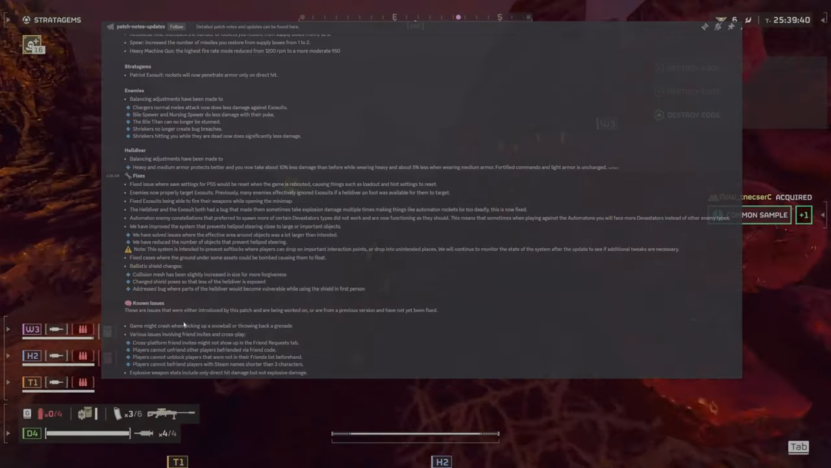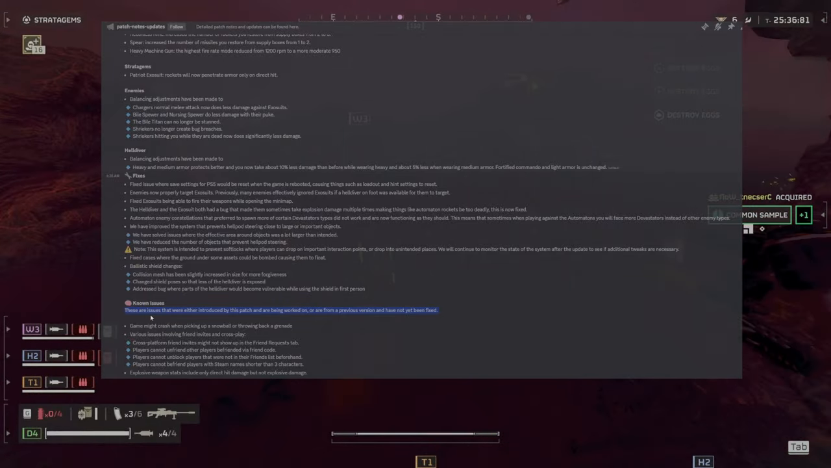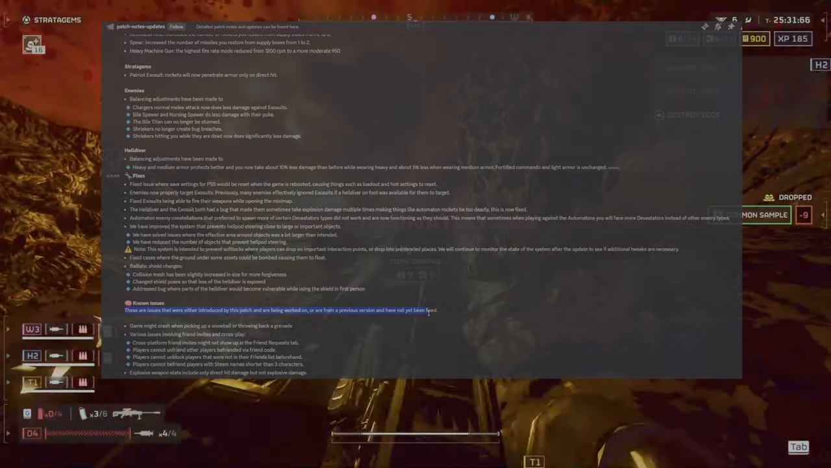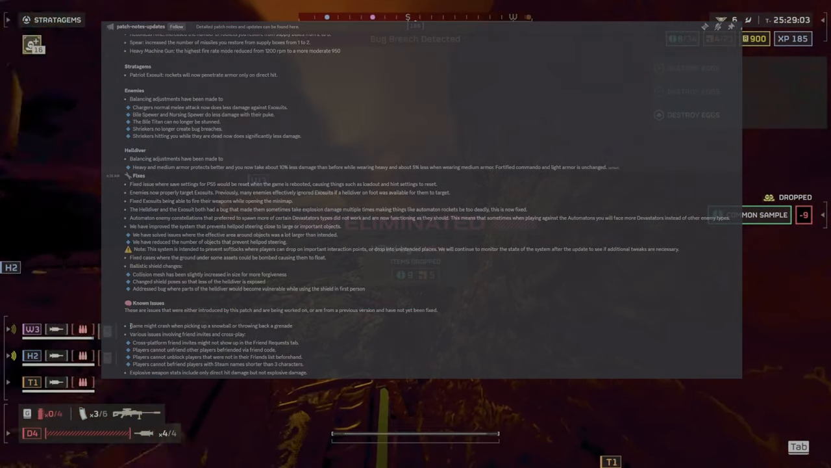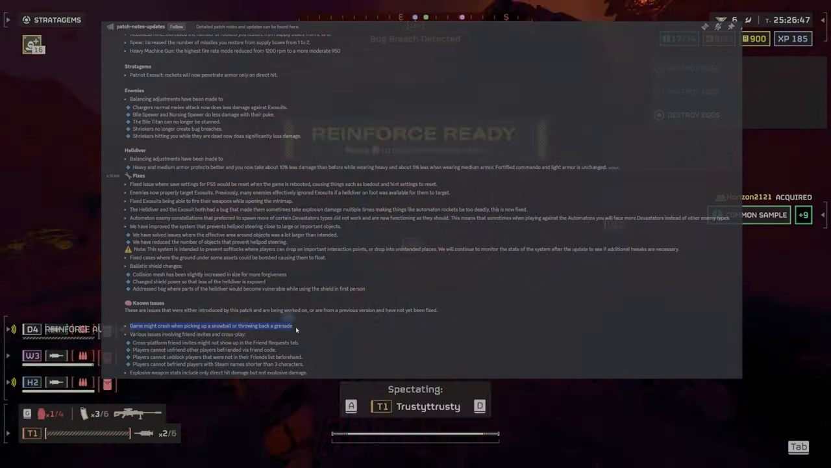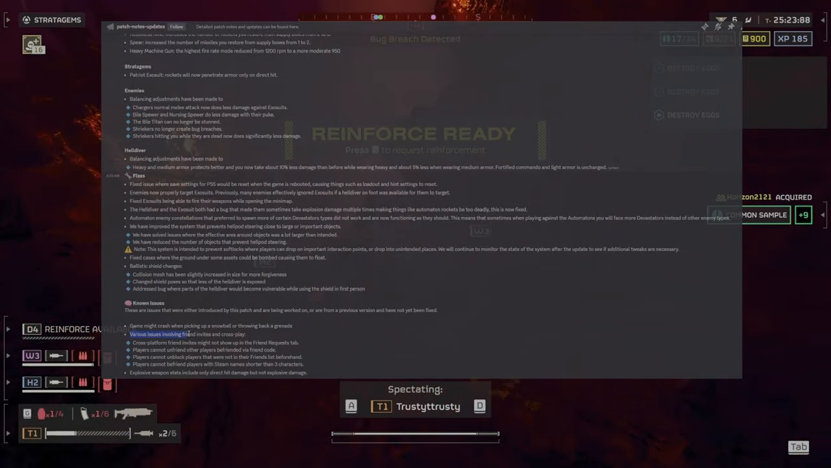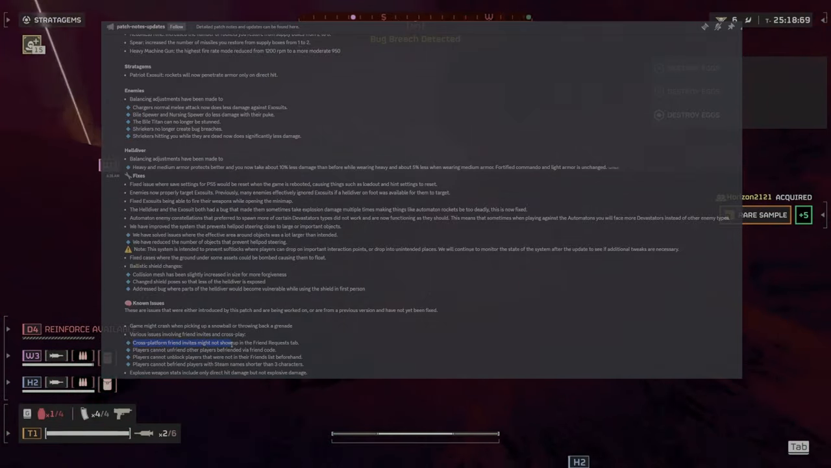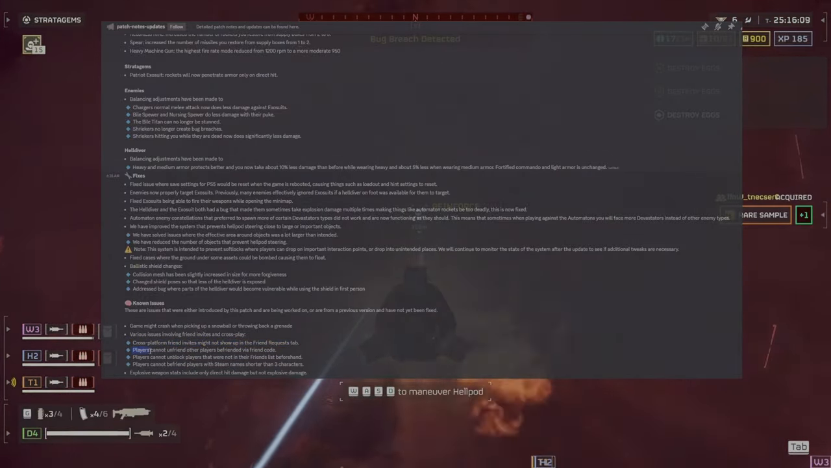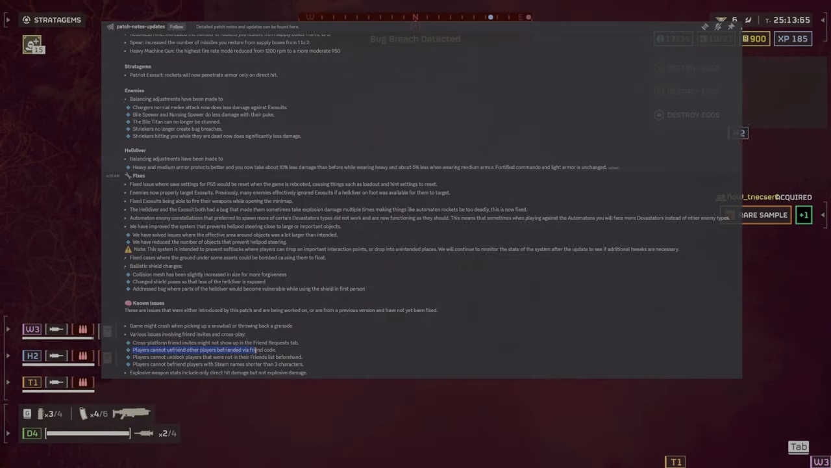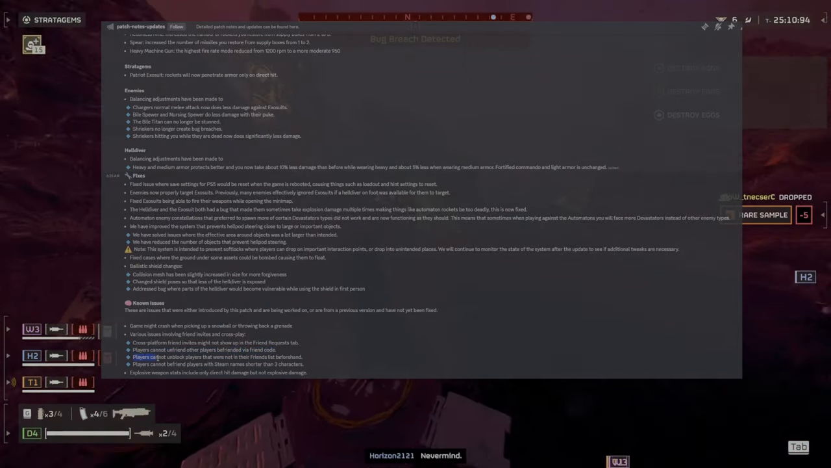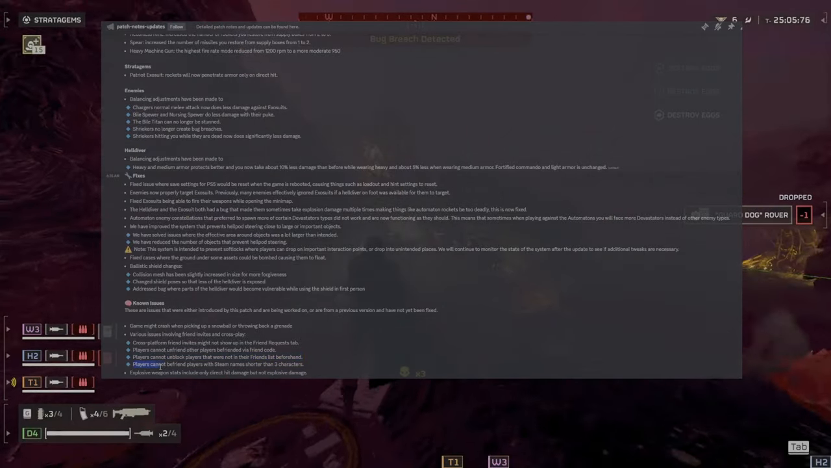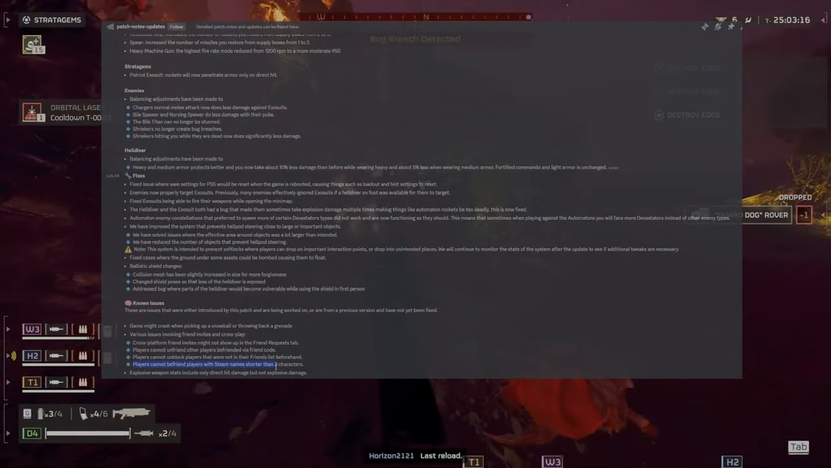And now for the known issues. So these were issues that were either introduced by this patch or are being worked on or are from the previous version and have not yet been fixed. So game crashes when picking up a snowball or throwing a grenade. Various issues involving friend invites and crossplay. Cross-platform friend invites might not show up in the friend request tab. Players cannot unfriend other players befriended via the friend code. Players cannot unblock players that were not in the friends list beforehand. Players cannot befriend players with Steam names shorter than 3 characters.